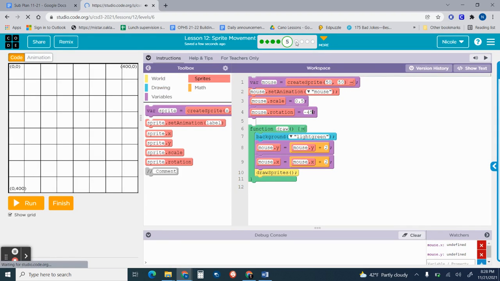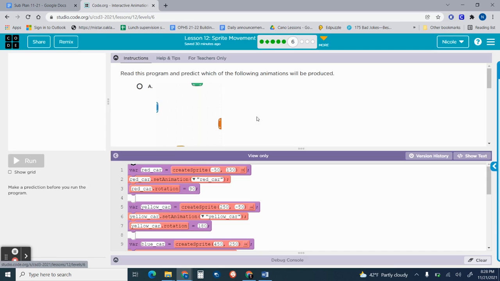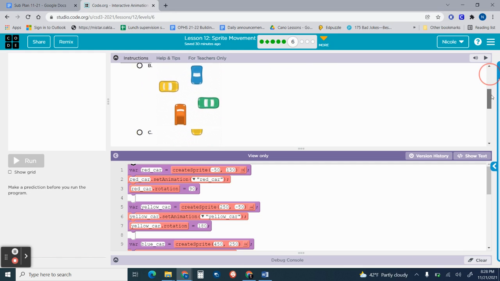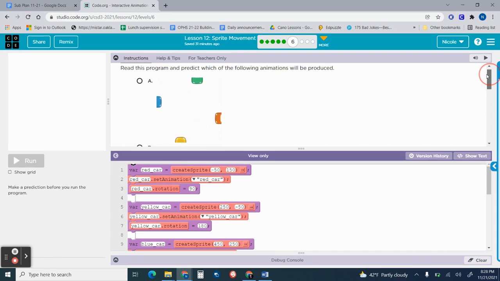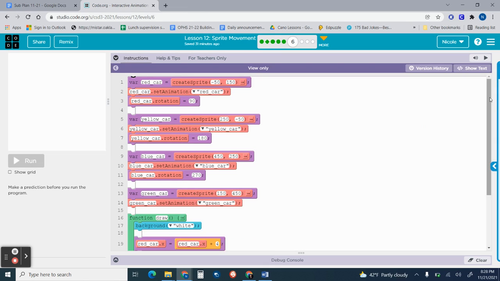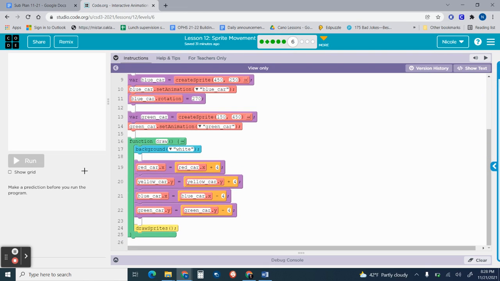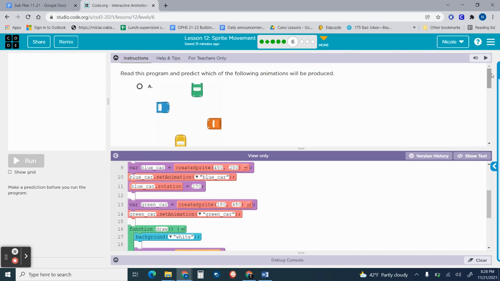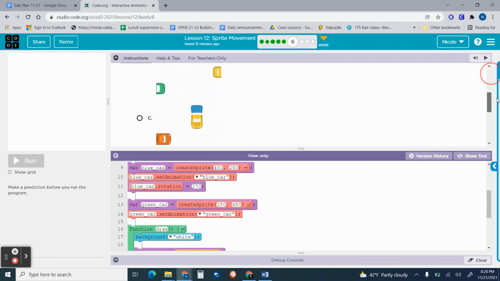All right, so in bubble 6, knowledge is the key to the universe. It's a multiple choice question. You have 4 choices as to how the cards are going to move. What you need to do is take a look at the code. Be very careful in reading what is inside the draw loop and try and figure out, if you have this draw loop, which of these pictures would be the result. Okay.